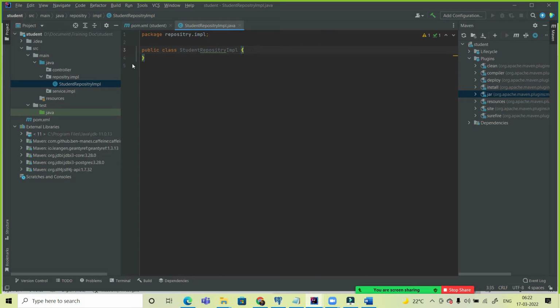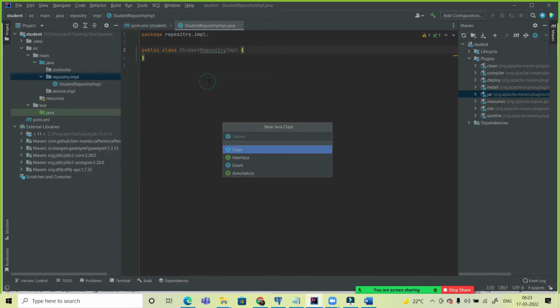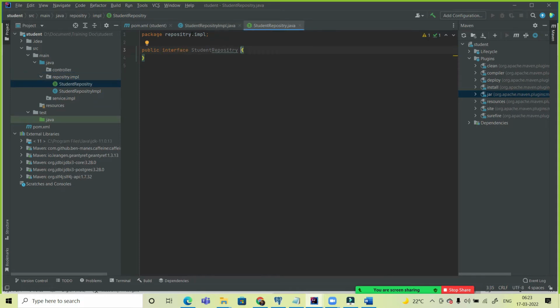Saved. And now I'm creating an interface. Create Java class, basically the student repo interface. This is the name. Which package should it come to? This package. That package we didn't create. We have only that.